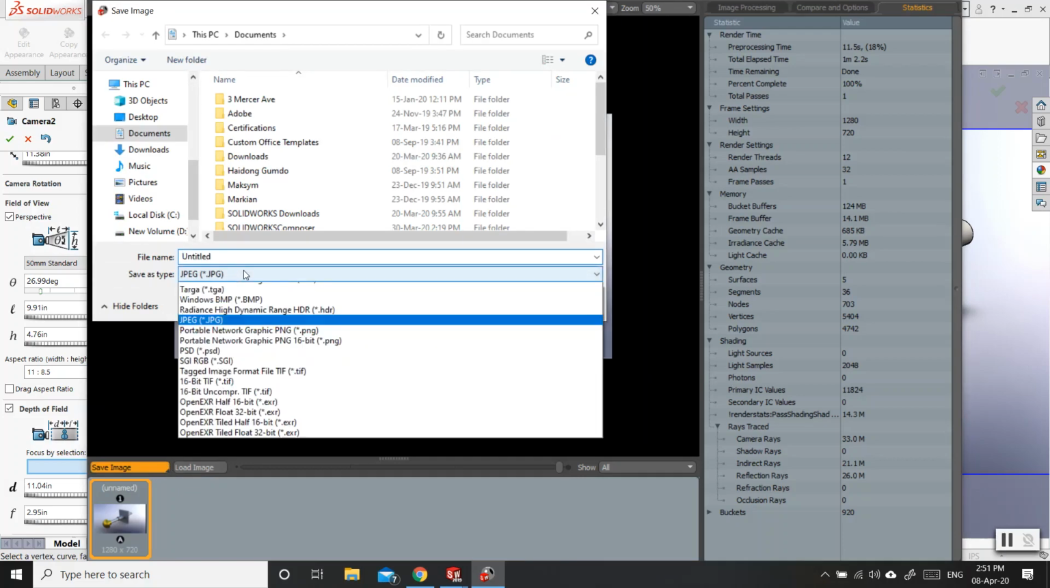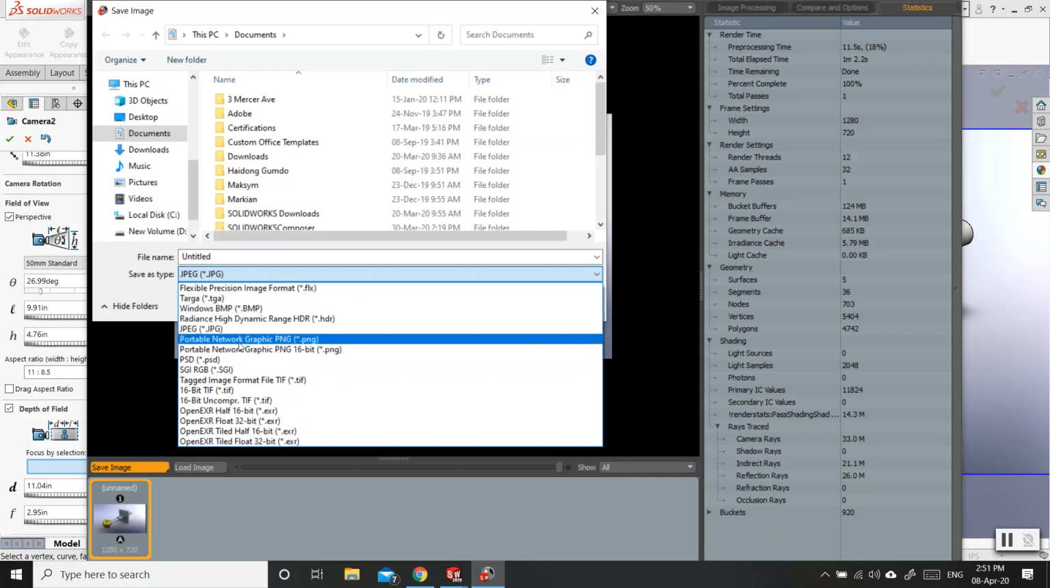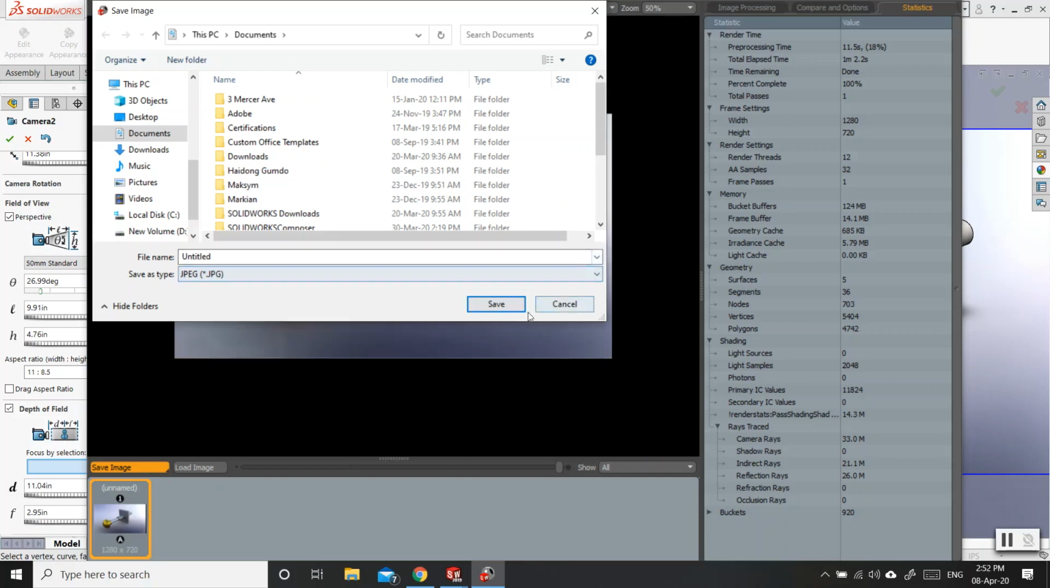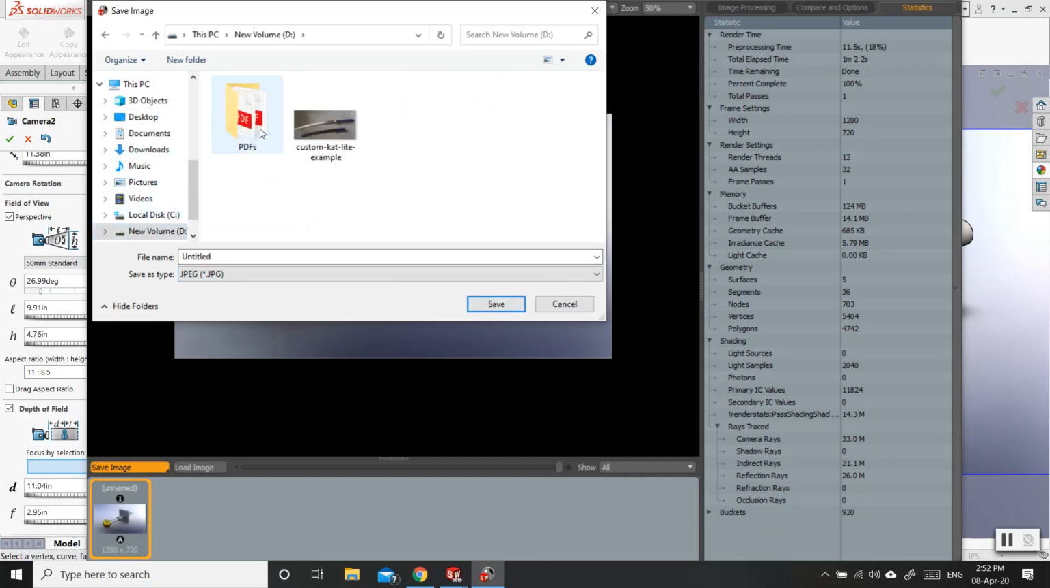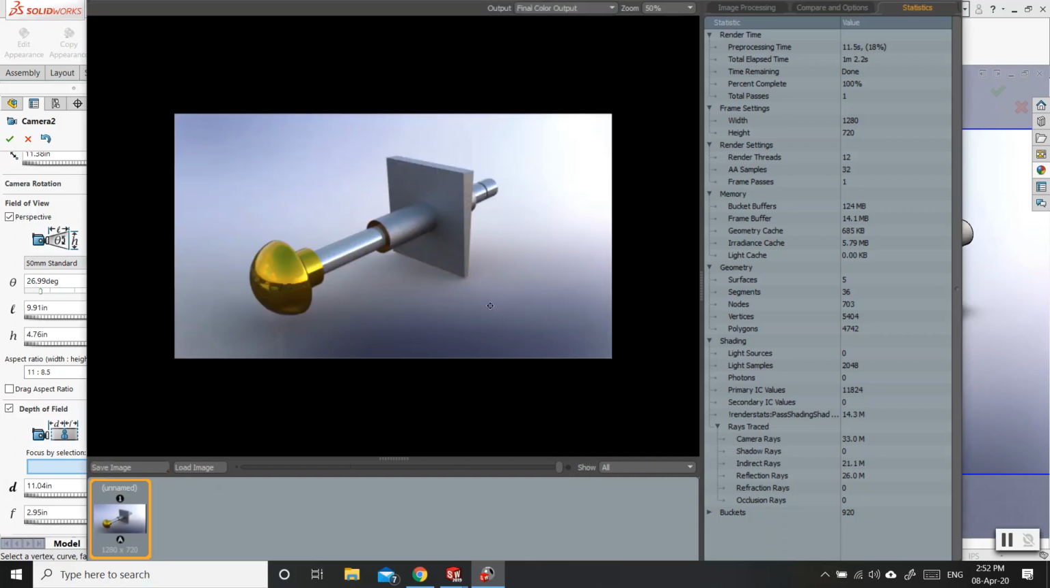Okay, same thing, it brings up your browser window. You can save it to whatever file format you would like, and I'm just going to save this over to my class, and I'm going to say sample render and save it.